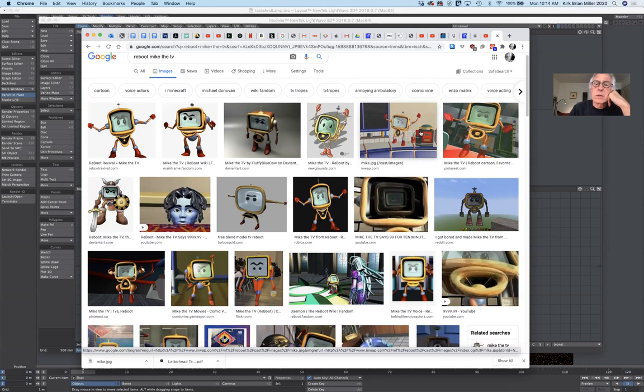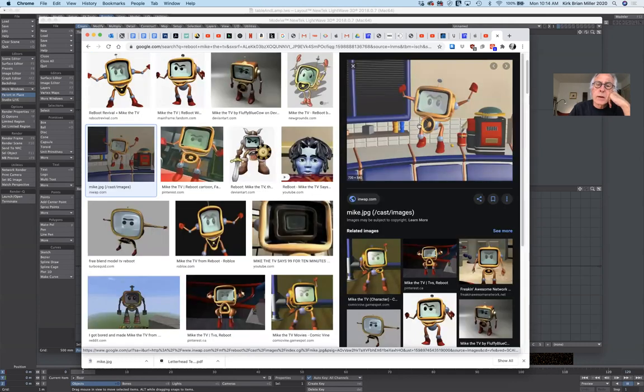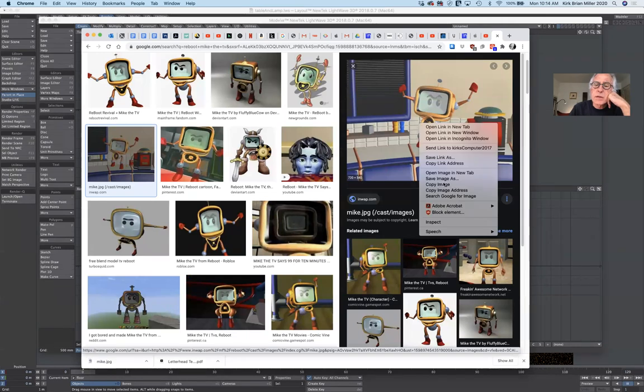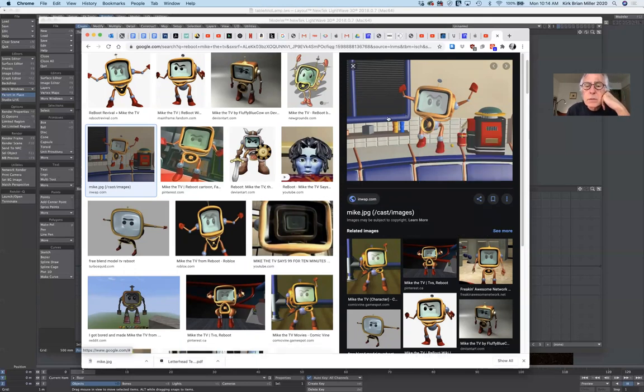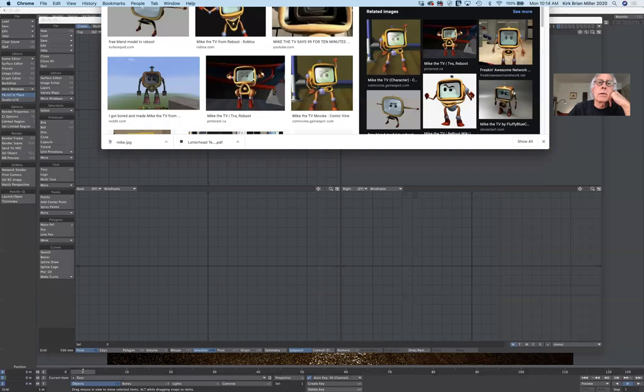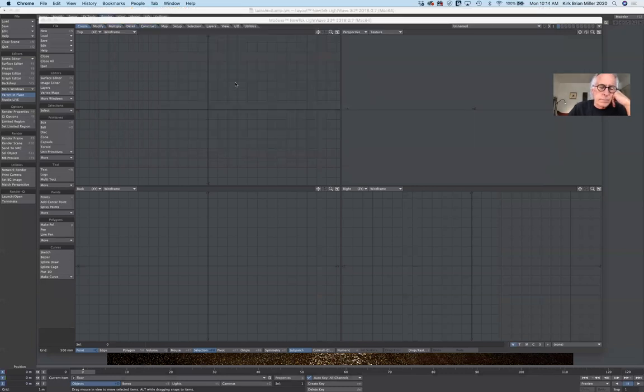Is there anyone who doesn't know how to download? If I click this like so, and then I right click on here and say save image as, then I can download it to my computer. It doesn't have to be a big image. This one is 720 by 540. That's plenty big. Okay, so I've got it on my computer and I put it in my image folder.